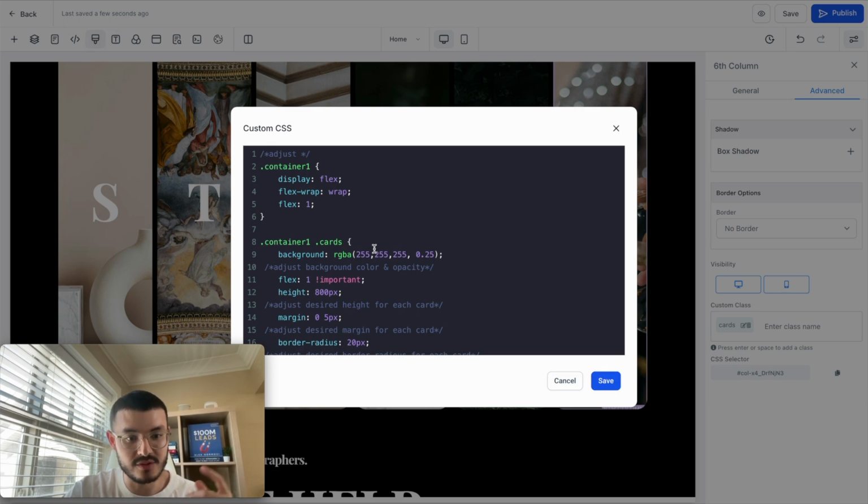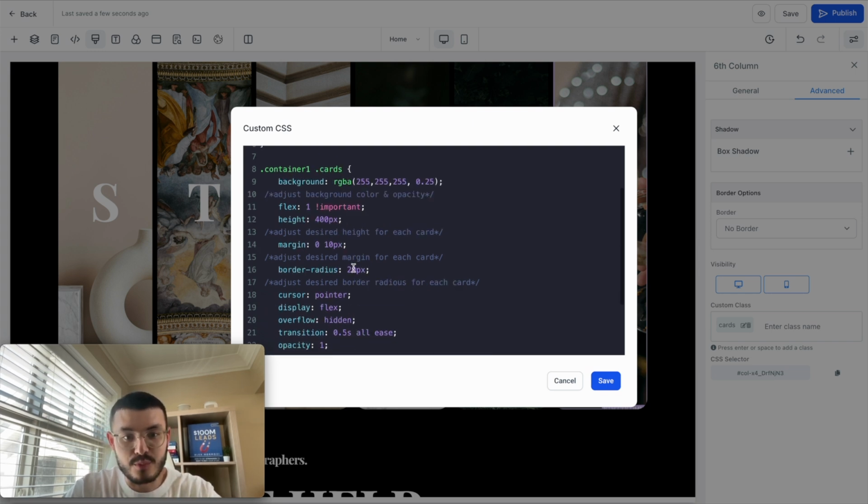Now I want to show you something cool, which is how we can style this to give it a little bit more personality based on your needs. Right now, the height is 800 pixels, but let's say we wanted to make it a little bit shorter. Let's just do 400 pixels. For the margins, right now we have 0 at the top and bottom, and then 5 in the right and left. So let's say I wanted to add more margins, so I'll do 10 pixels. And for the border radius, I want to make it so that the edges are not round, they're like squared. What I'll do right now is click save.